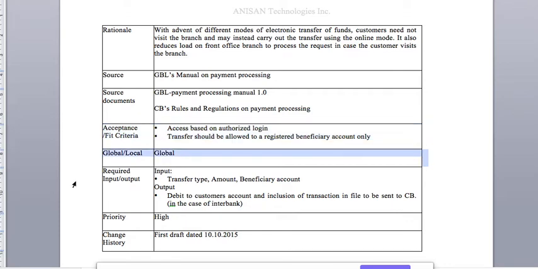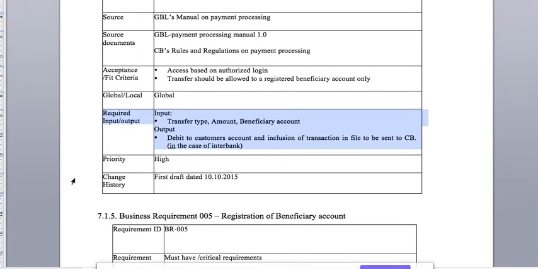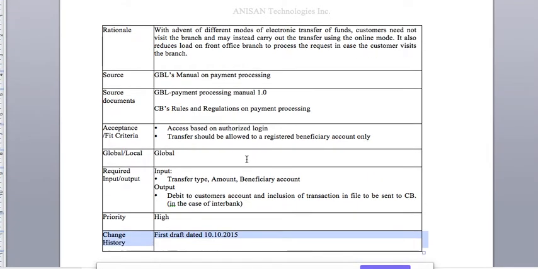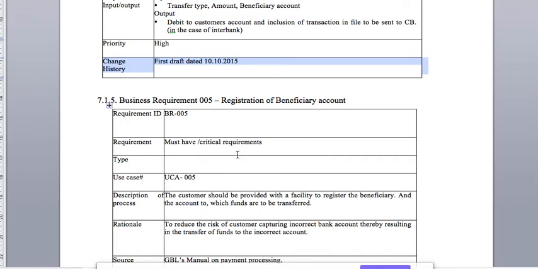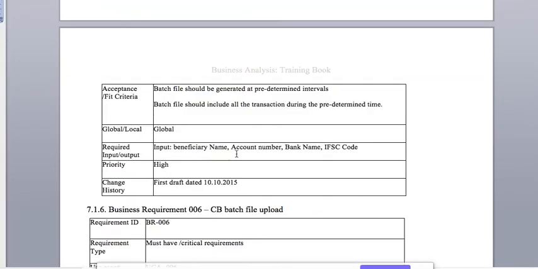Global or local, it is global. Required input: transfer type, amount, beneficiary account. Output: debit to the customer account, and inclusion of the transaction in the file to be sent to the central bank. Priority high, changes first draft dated so and so date. So this is how we captured the information in a structured way. Okay, so this is your BRD part.